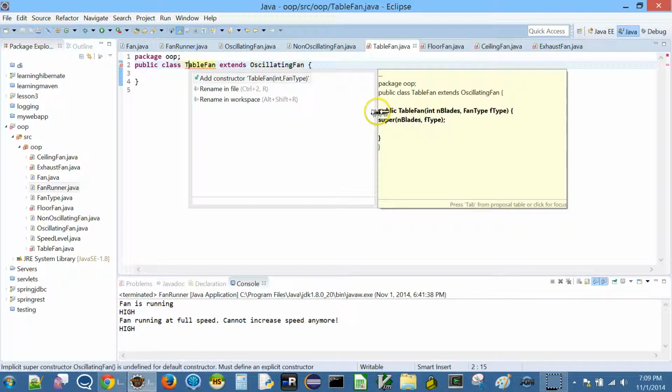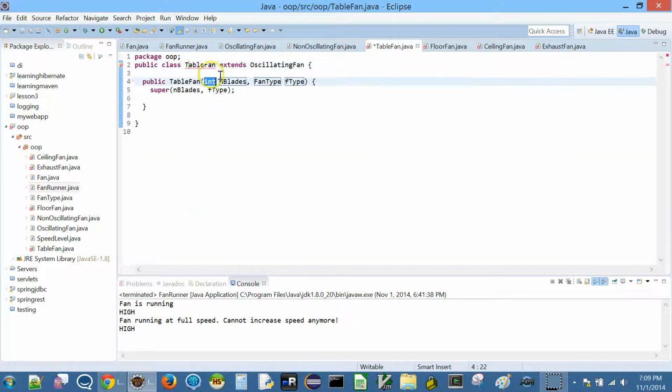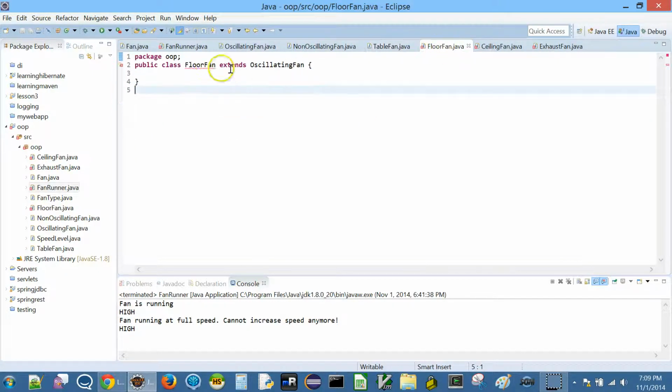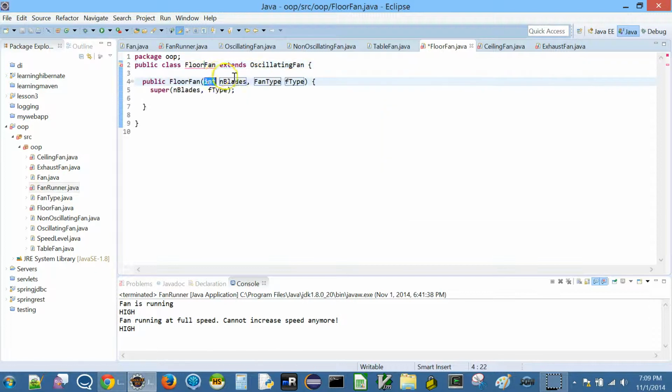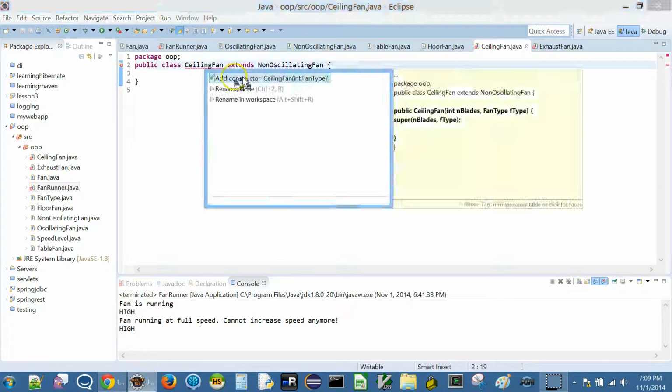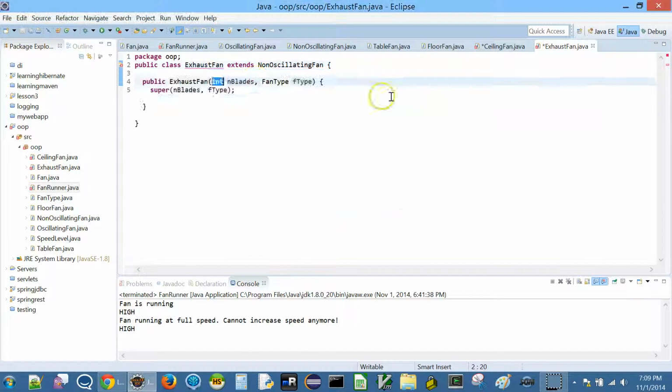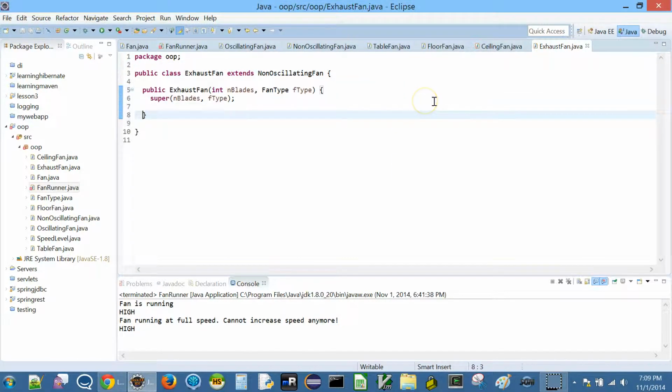So I can just press Ctrl 1 on the red, and then I just add that. Easy, right? So we don't need to type this ourselves. So I'm going to go here, Ctrl 1, add constructor. So that's good. Then go here, Ctrl 1, add constructor. Then go here, Ctrl 1, add constructor. So we got all these set up.